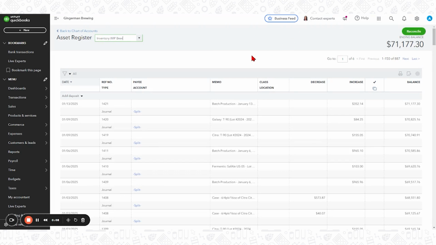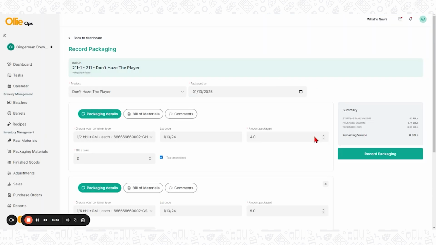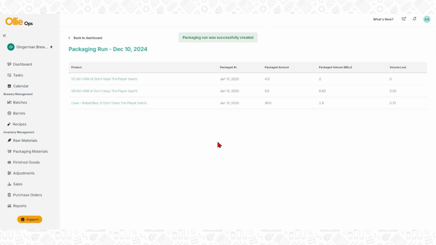On the packaging side of things, between the integration with Ollie and QuickBooks Online, when you go to package, your WIP or work in progress cost is going to decrease, and then that's going to move once you package into finished goods cost. So you'll see my WIP or work in progress balance here. When I go to record the packaging run, it is going to pull the cost and amounts from that WIP into these packaged goods.